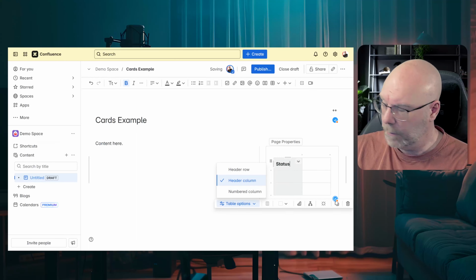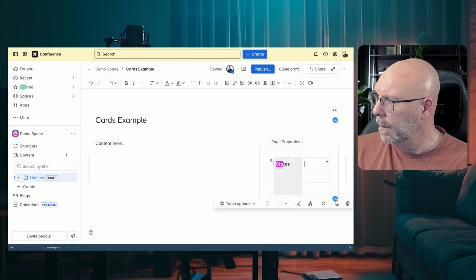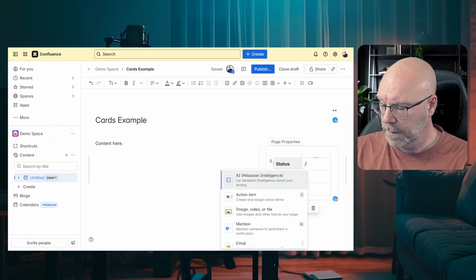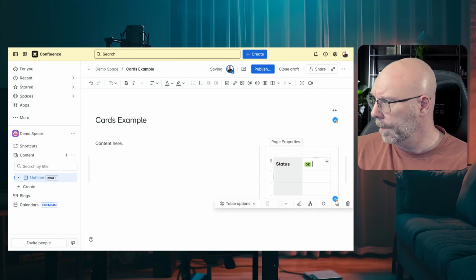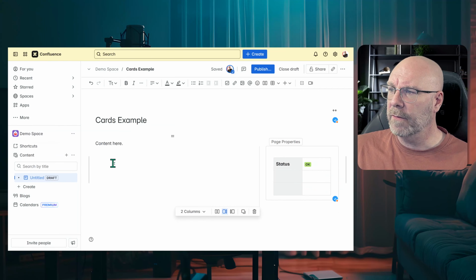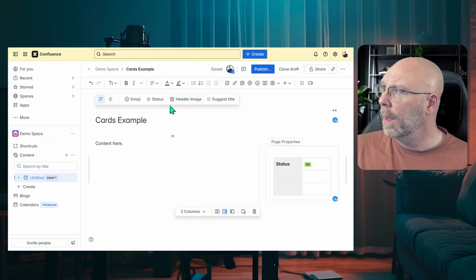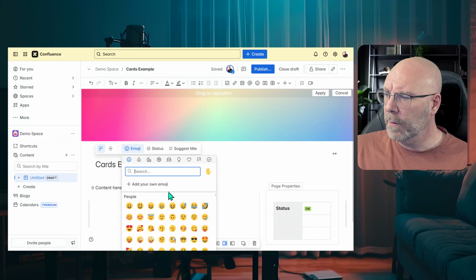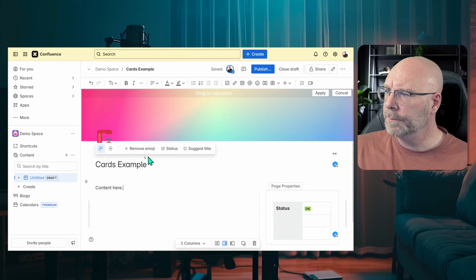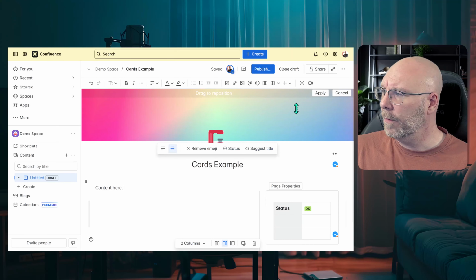So I will just do a status, and I will say okay, just so we have some information here. Now let's do a header image for this one. Put an emoji on it. What should we have? Do one of those, and let's just do it centered and publish it. There we go.